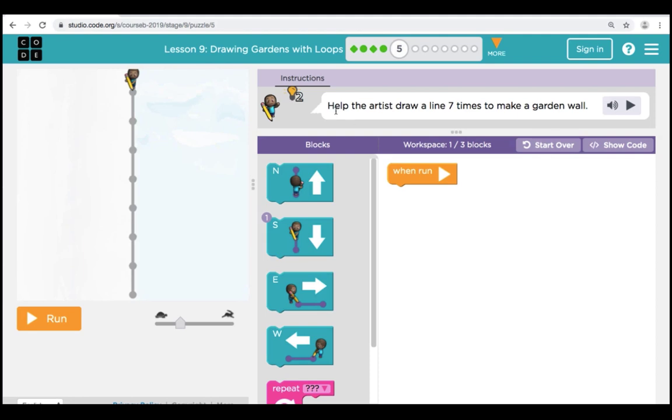Here in Puzzle 5, our instructions are telling us to have the artist draw a line 7 times to make a garden wall. Over in the play space, we see the artist and the line that he must draw. For this puzzle, we're going to bring out a repeat. We're going to set our repeat to 7, 1 for each segment of the line. Inside of the repeat, we're going to bring over a down arrow. We're going to connect it inside, and then we're going to hit Run. When we hit Run, our artist should draw 7 lines.